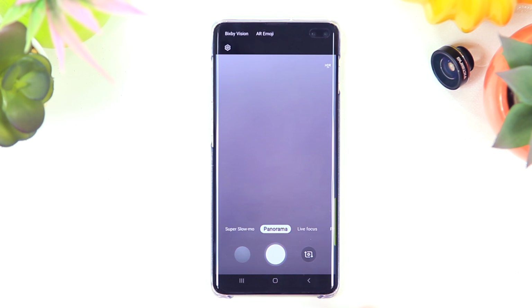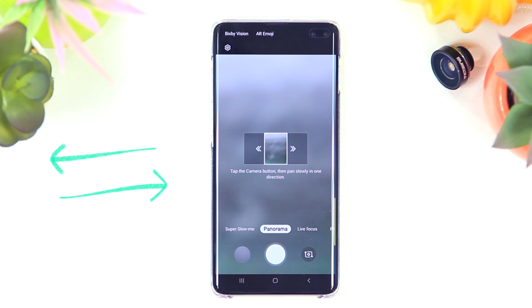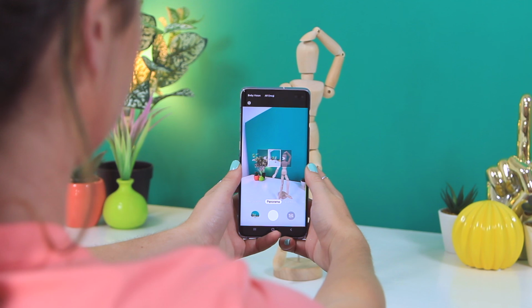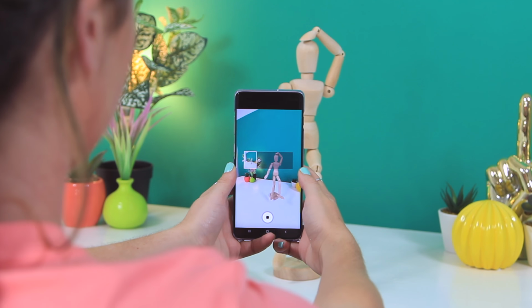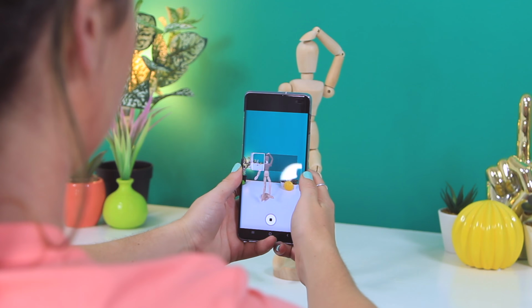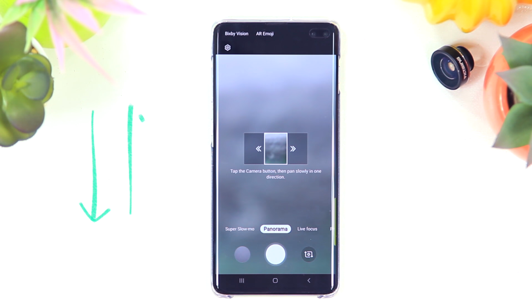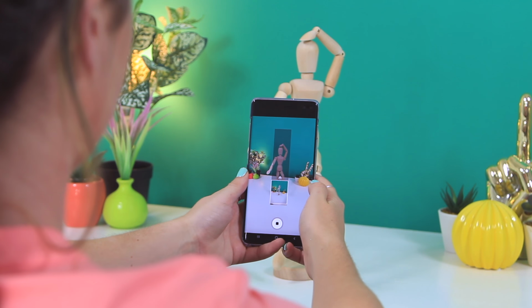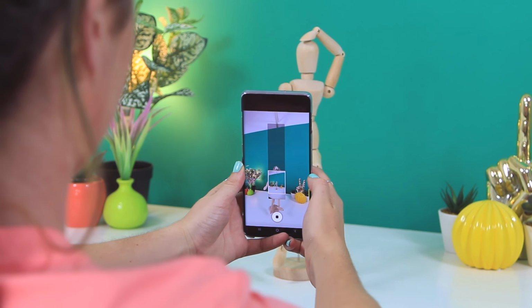So of course with panoramas you can take them horizontally, going either left to right or right to left, just as you see me doing here to get that perfect scenic shot, or you can take panoramas vertically, so going from bottom to top or top to bottom. This is something people don't experiment with too much, but you can do it.